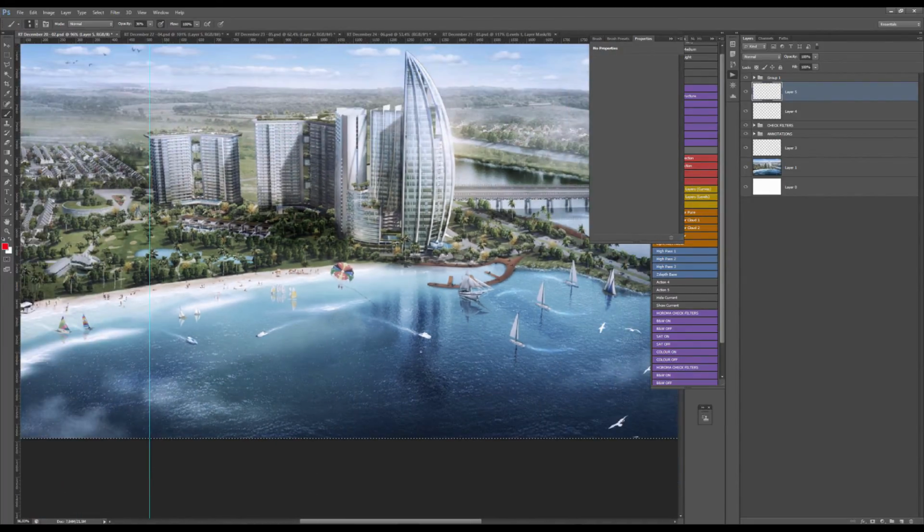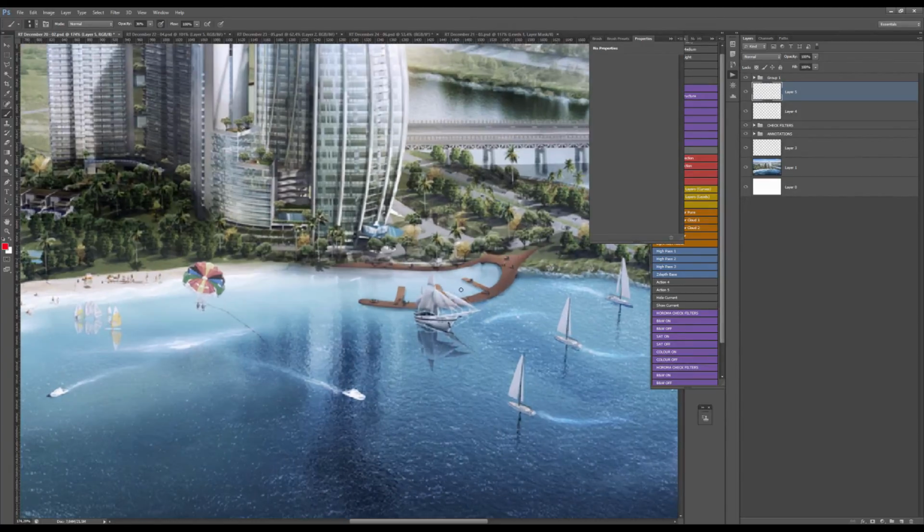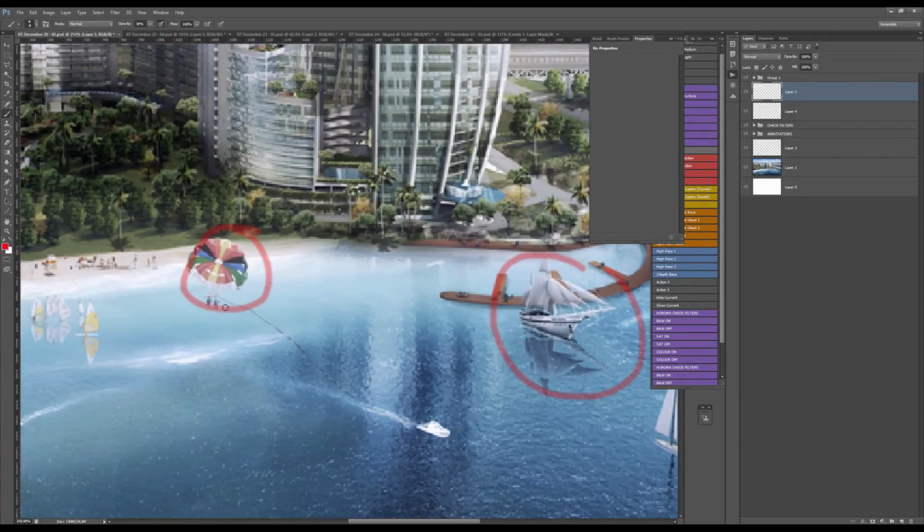And the two main problems here are this guy and this guy. This guy is kind of a problem because, as you can see, the way the parachute is oriented is not really looking towards this boat, because these guys are parasailing. They should be sort of towed by the boat here, so they're not oriented properly in this case.